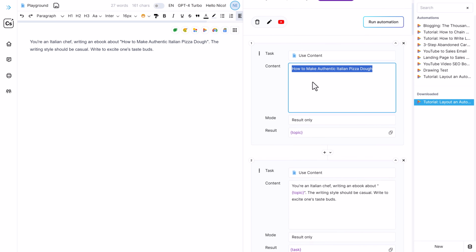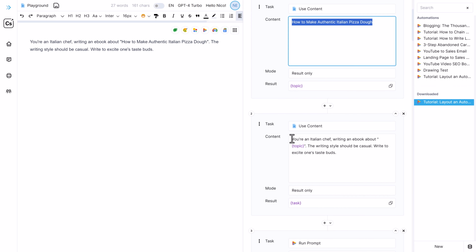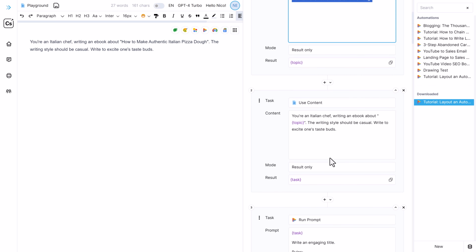So if I change my topic to how to play soccer, then it would read, you're an Italian chef writing an ebook about how to play soccer, which wouldn't make sense. You would need to alter this as well. I'm just trying to explain here the concept of these variables and what is exactly happening in the background with these variables.